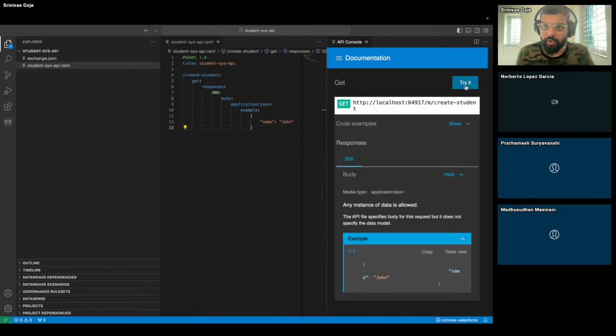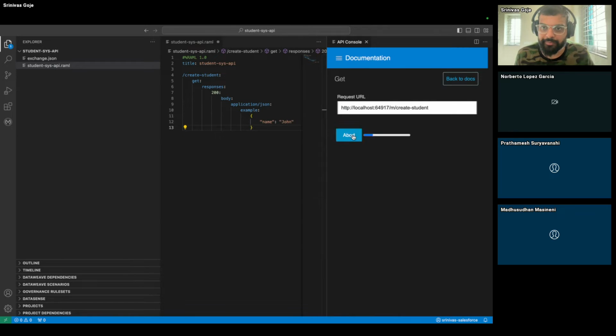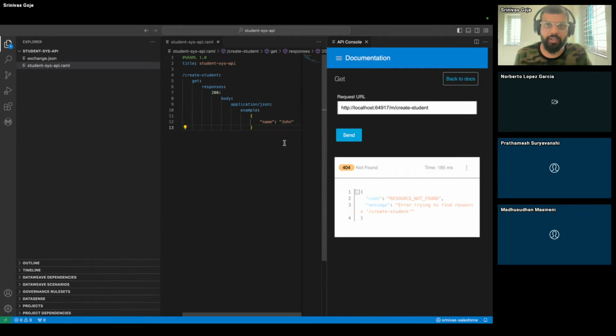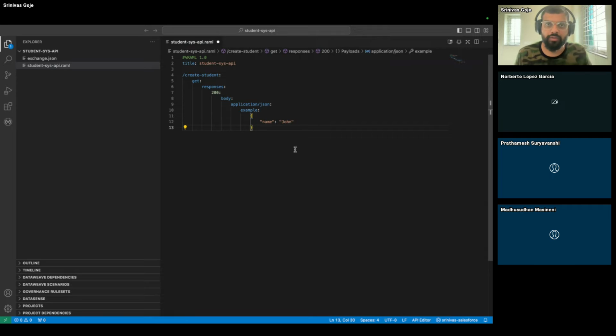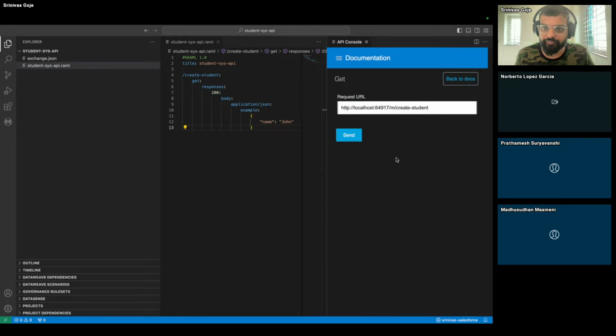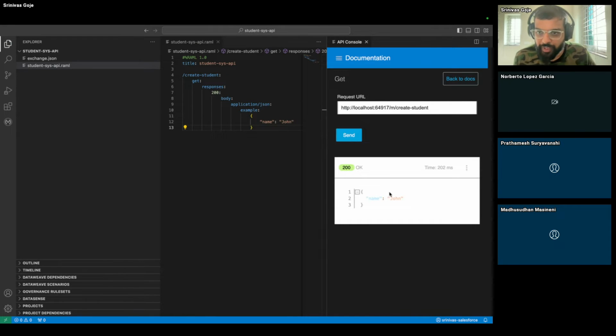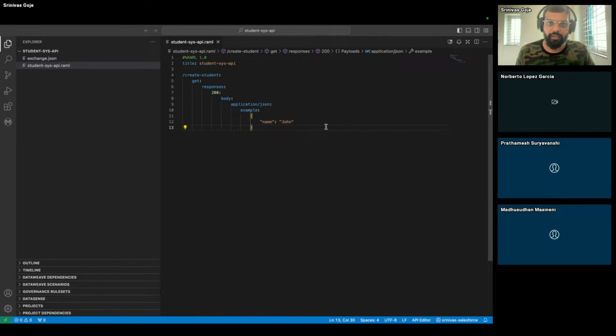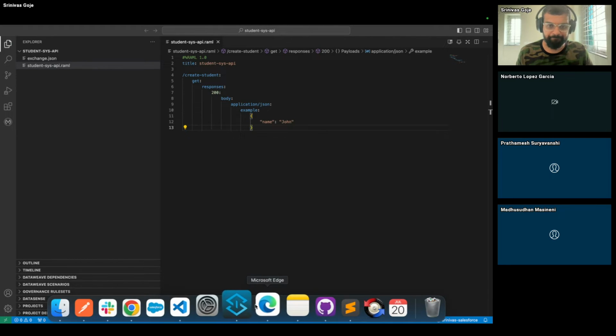So we can mock this endpoint. Okay, I have to save this first. Yeah, so you can see here we can mock the service here as well. And yeah, I have one sample YAML with me.